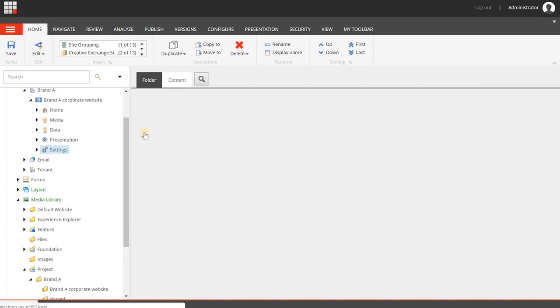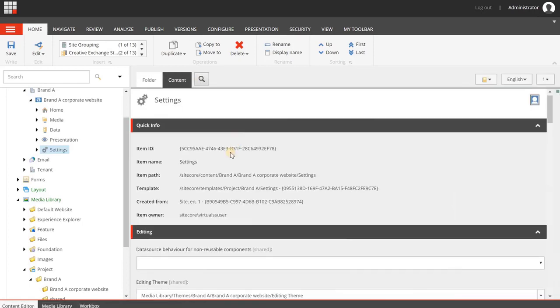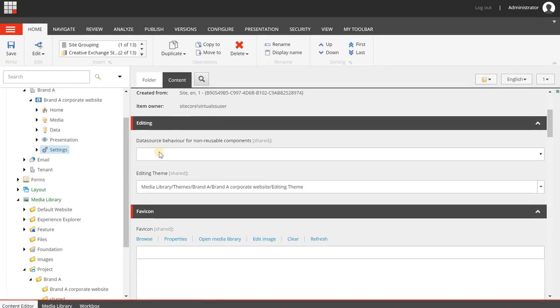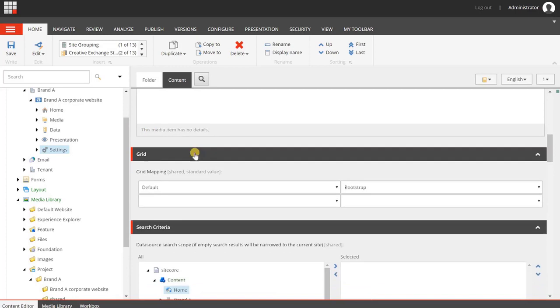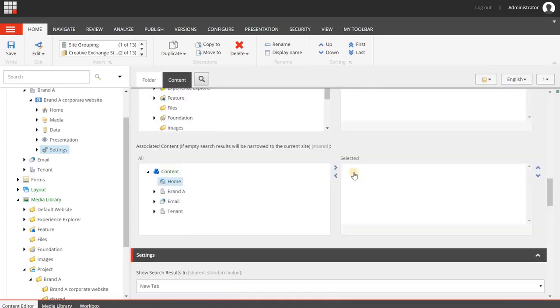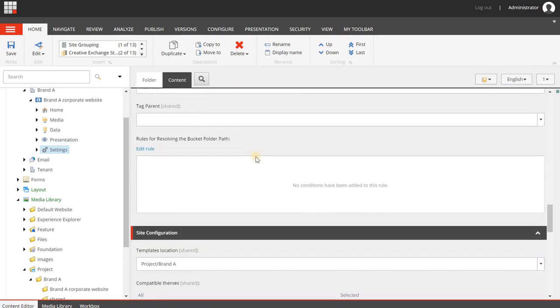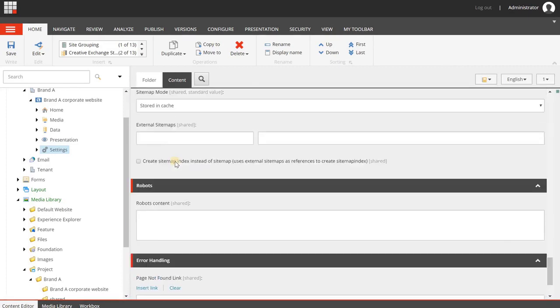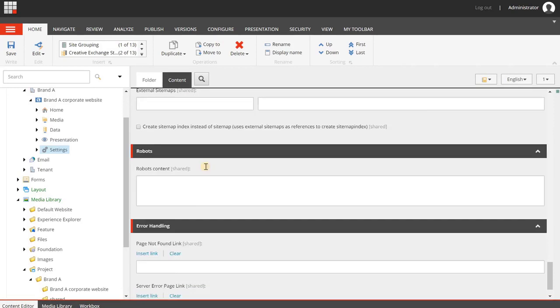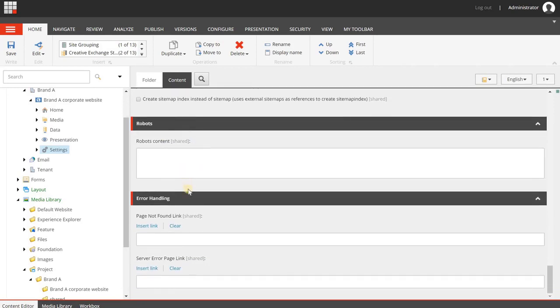Now when we're clicking on this one and then on the content tab, you will see that you have lots of different settings. So for example the data source behavior for non-reusable components, your editing theme, a favicon, your grid. There is a lot of stuff here. Settings for search. You will also have options to influence your sitemap behavior, the robots.txt, and your 404 page not found page or a 500 server error page.